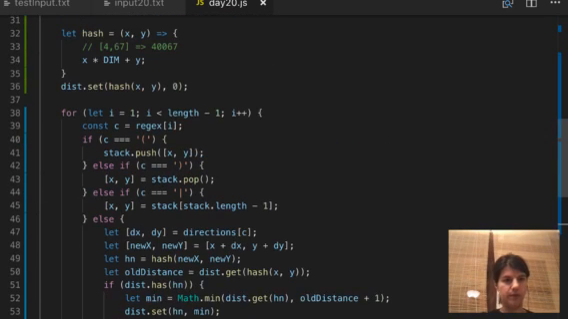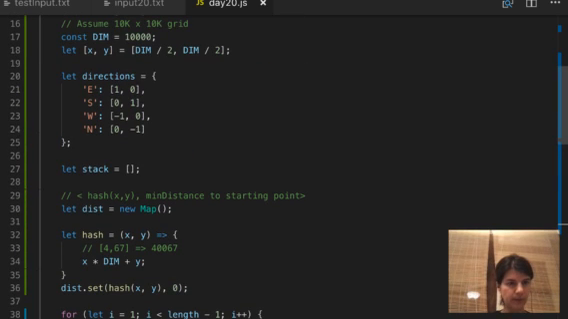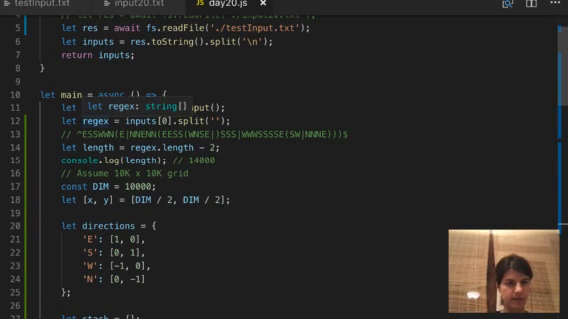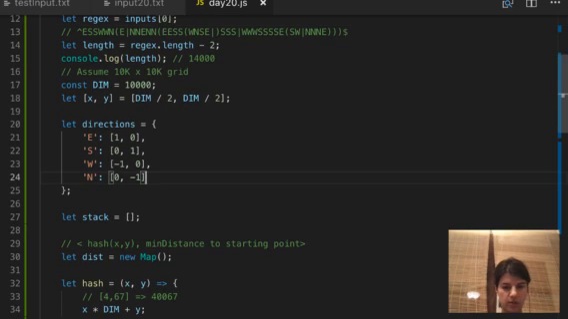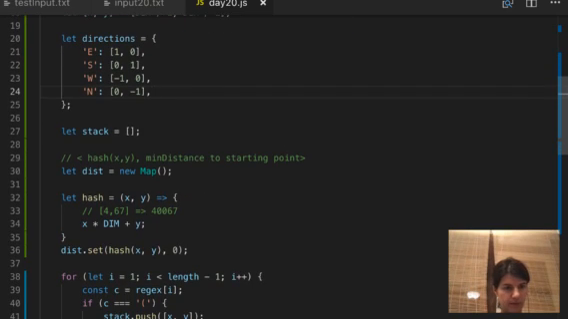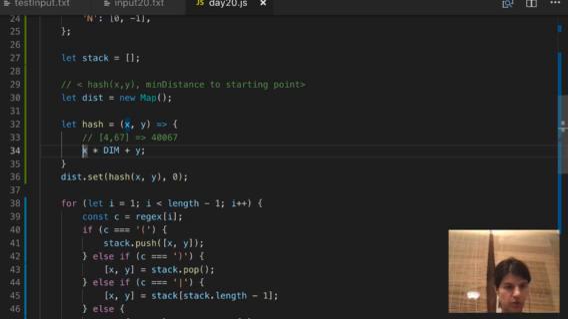All right. What are we doing here? Do we even have a regex? What did I set to regex? Regex is the input and it's split. I think I don't need to split it. I can just work on that string. I take the length, I'm printing the length, which was not too long. I have a dimension, xy is my starting point. I have these directions. I have a stack, distance is a new map. I have a hash function, which is not great this way if it doesn't return anything.